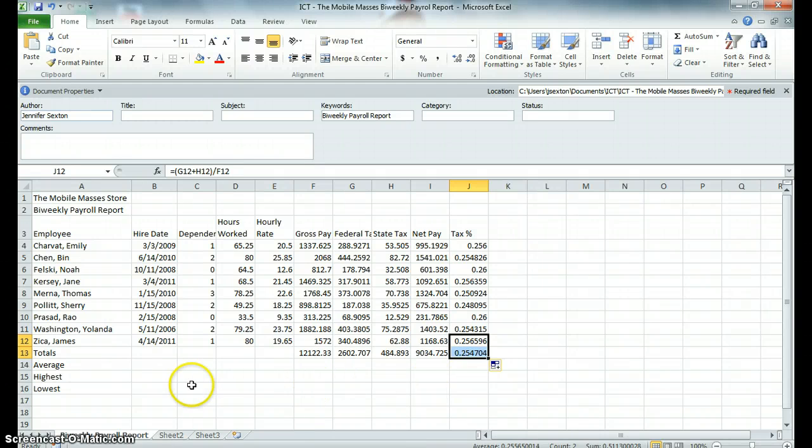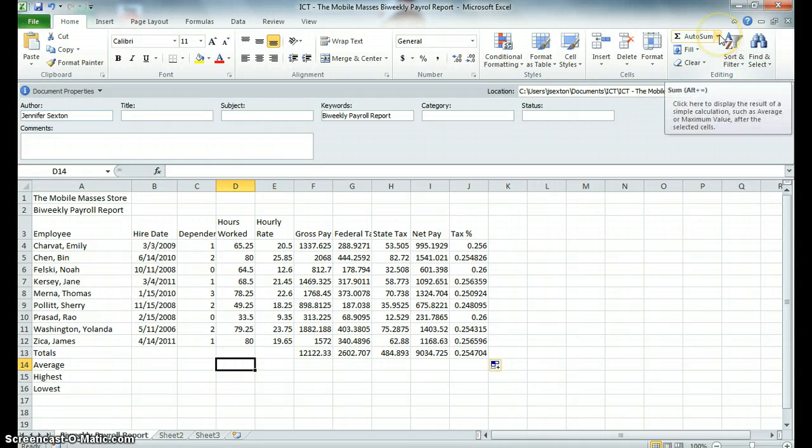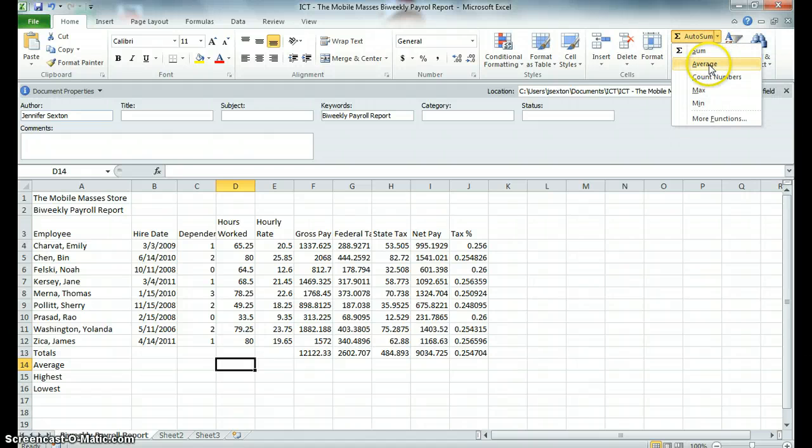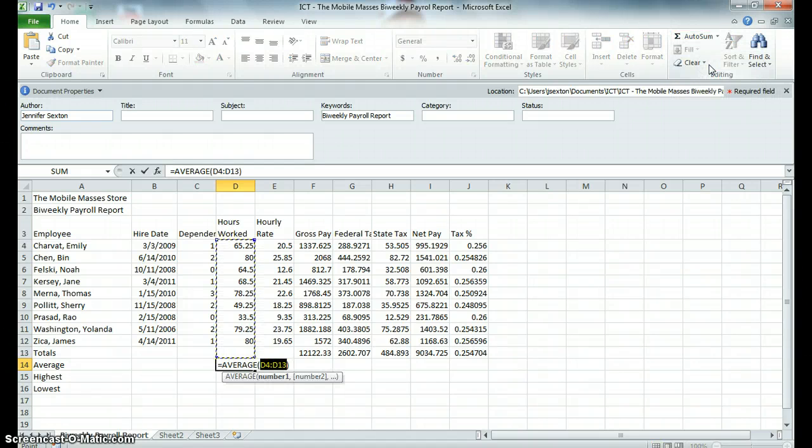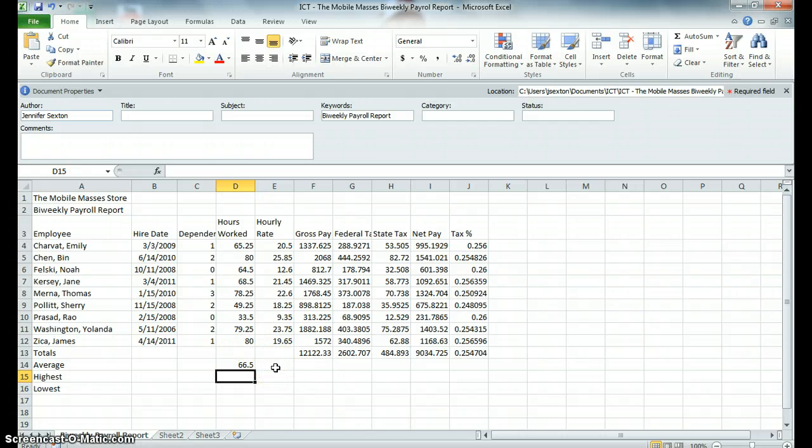Next, we're going to do our average. So we want to average our average hours worked. So you can highlight D14, you go up to your auto sum button, you hit the little arrow, and you see the average. You make sure what you want to average is in there. And we don't want the total, so we just want to average D4 through D12 and hit enter. So that gives us that average.